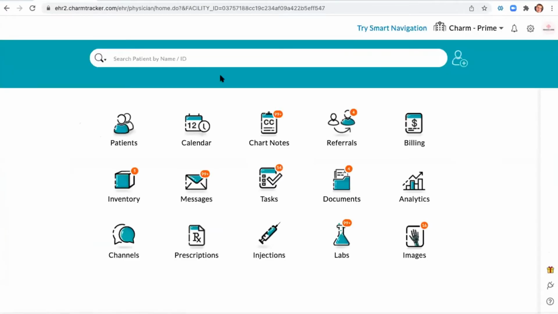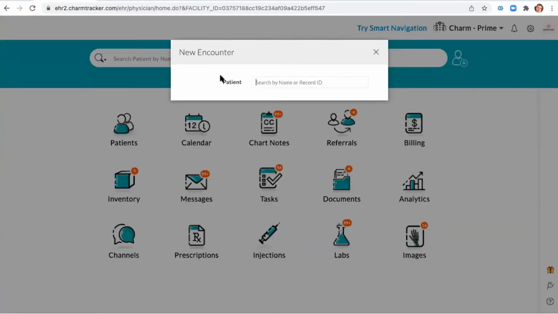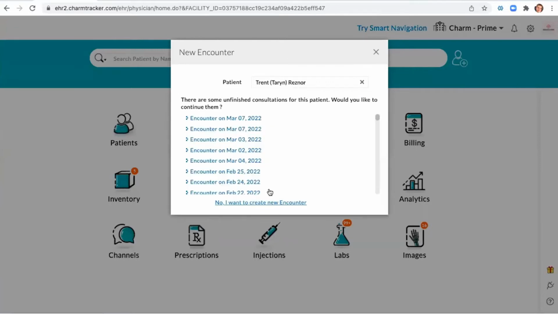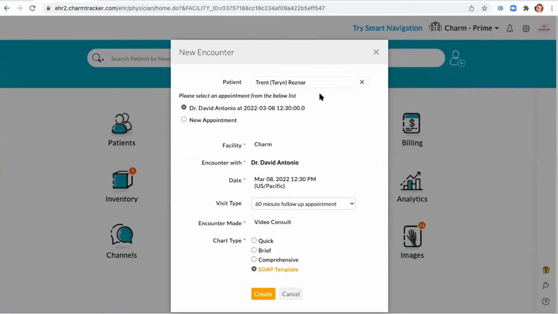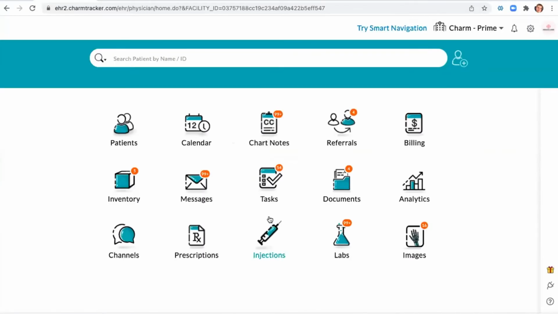Some providers just know right off the top of their head that they have an appointment coming at 12:30 with this patient named Trent. And so what they do is they just do E+ on their screen. They write the patient's name in at the top, press enter. And then what they'll do next is click on no, I'm doing a new encounter. And there's that 12:30 that we have scheduled on our calendar. That was a keyboard shortcut, E+.